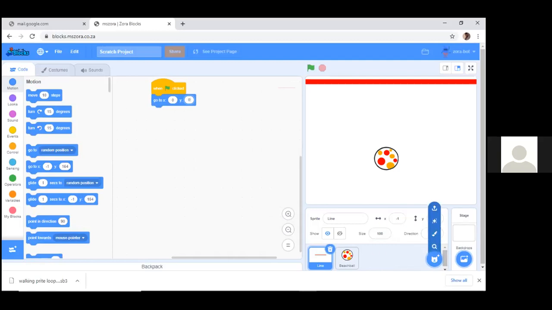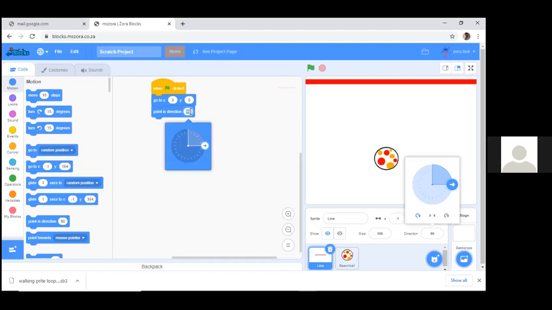And if you look at the top, oh, this thing keeps coming up, right? The top is 0, 90, 180, 270, and then of course back to 0. So I want its direction to be not 90, but I want it to face up. So I'm going to change the 90 to 0, right?